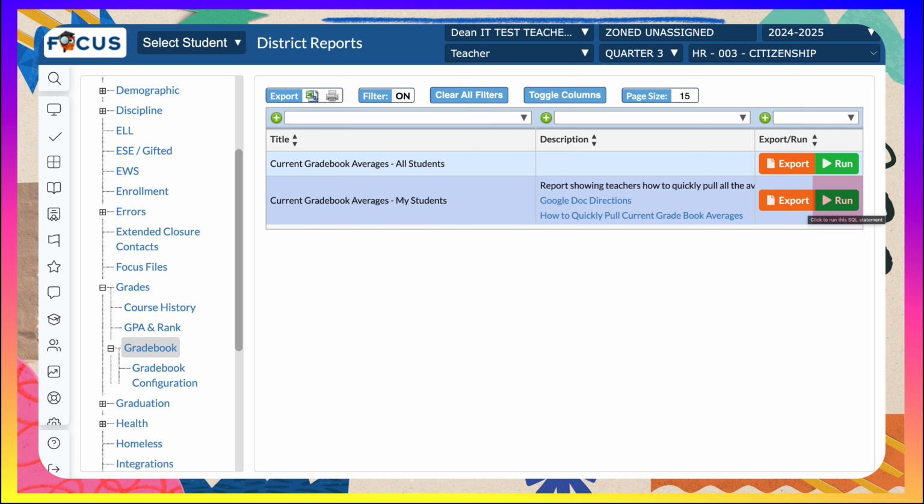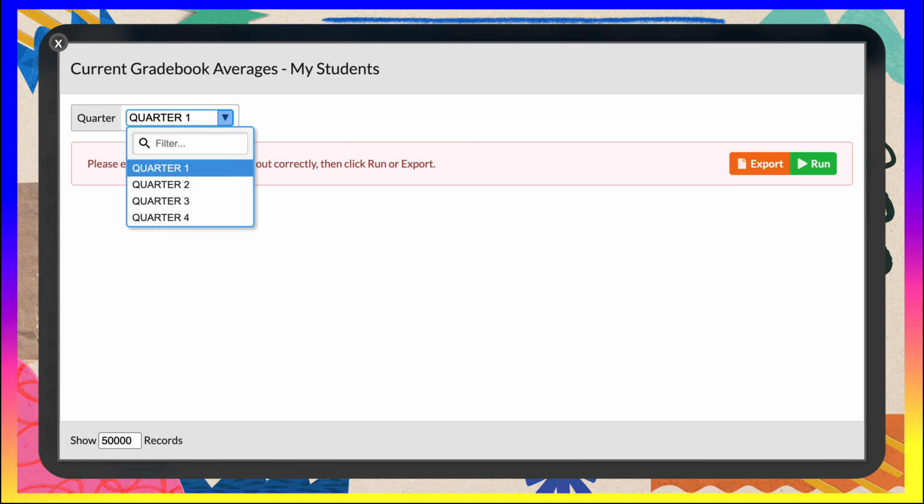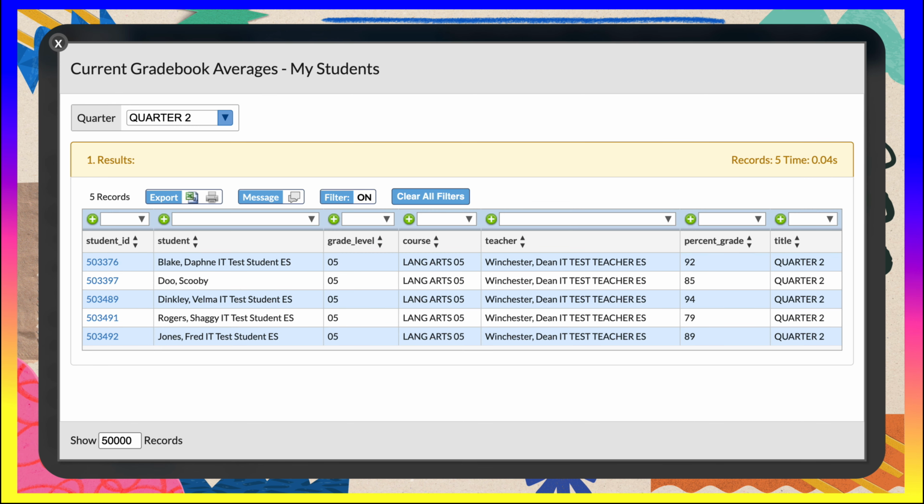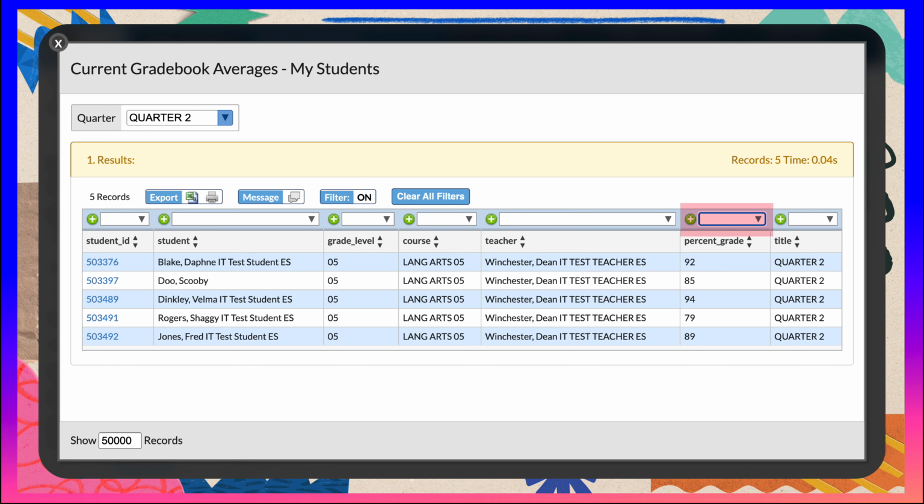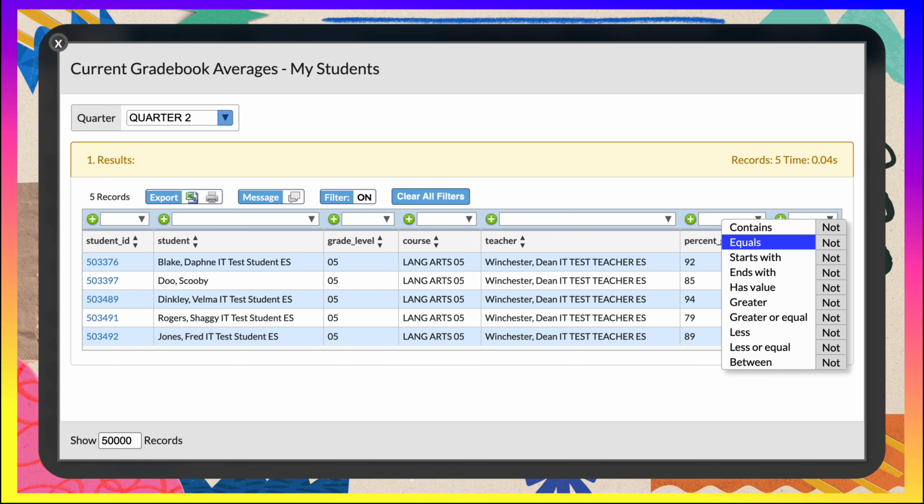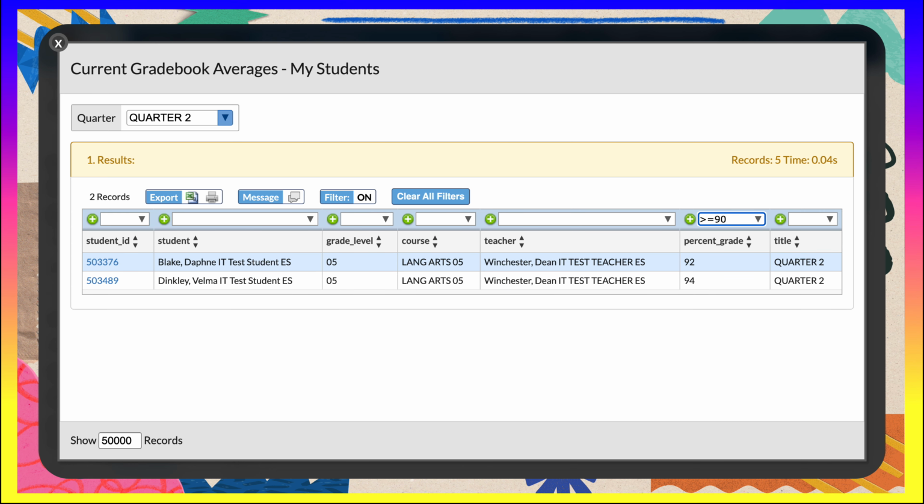Select the Run icon, and then the quarter you want to view. Then you're going to select the Run again. Here's the tip. Make sure your filters are turned on in order to use this feature. You will use the filter function in the percentage column. For this first example, we will look for our students who have made greater than or equal to a 90. This will show your students who are in the 90% or above club.